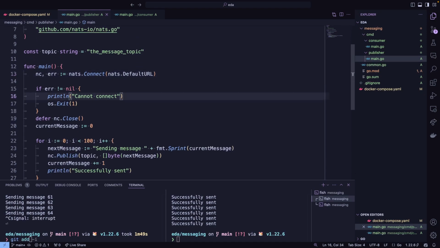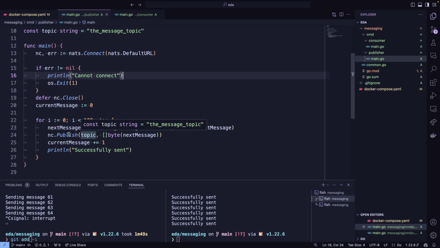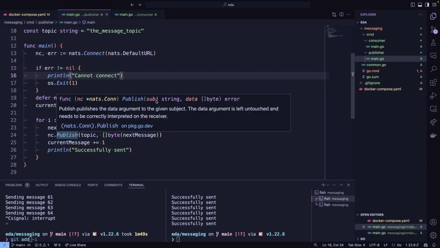Cool. So as you can see, we can create two applications which are just listening on this NATS client and capturing events. I mean, one of them is publishing, another one is consuming or subscribing to that topic, or it's not topic, subject.